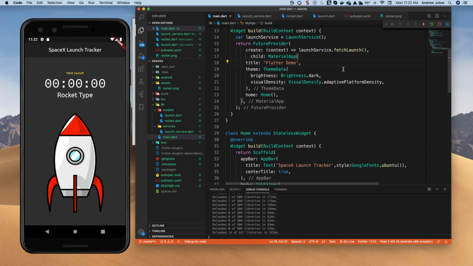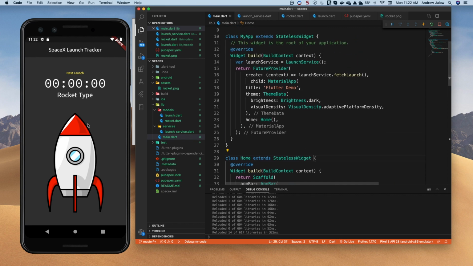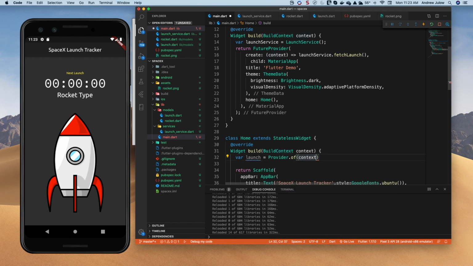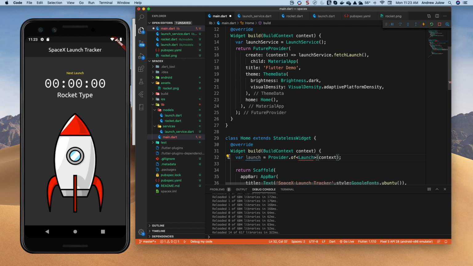All right, so that's going to launch our service, and then when we get into our home widget, we can call that back in. And so let's create a variable. Down here inside of build, we can say var launch equals Provider.of(context). And then we can specify the type that we're looking for, and that's going to be our own Launch model, which will need to be imported.